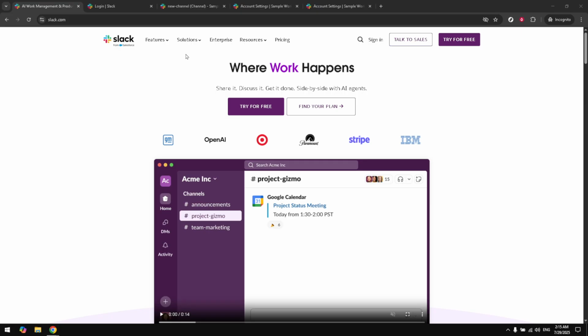First, open your preferred web browser and head over to the Slack website. When you're there, direct your attention to the top right corner of the screen and click on Sign In. This will lead you to the page where you can choose your preferred method of logging into your Slack account. In this case, we'll proceed by selecting Google.